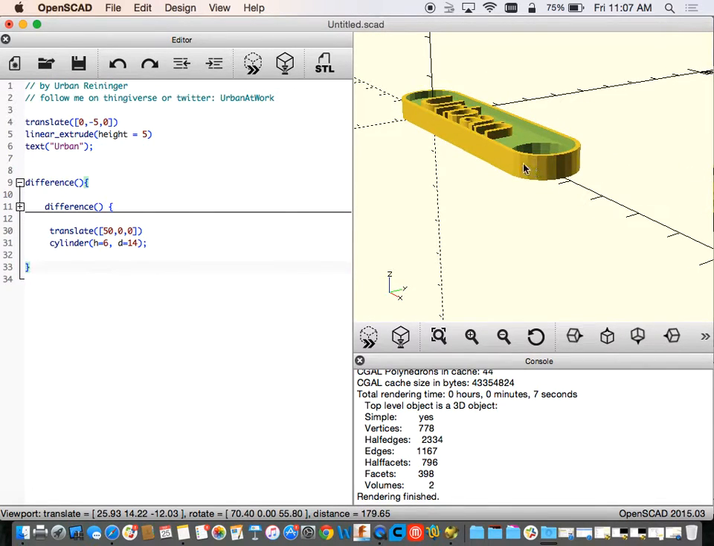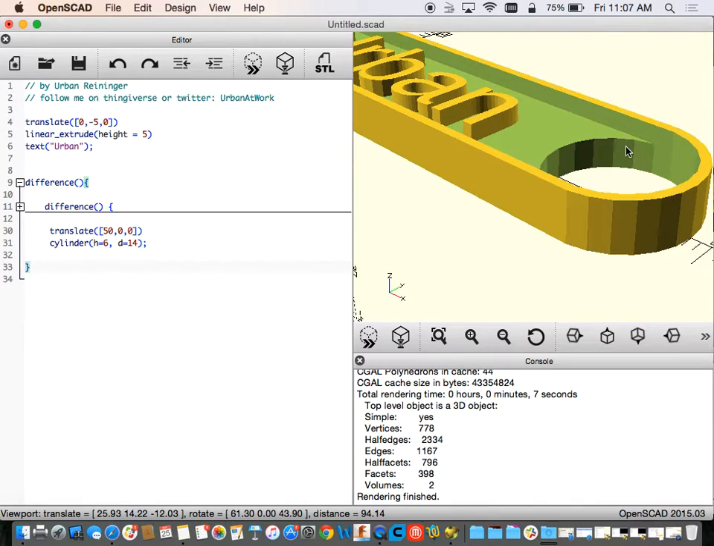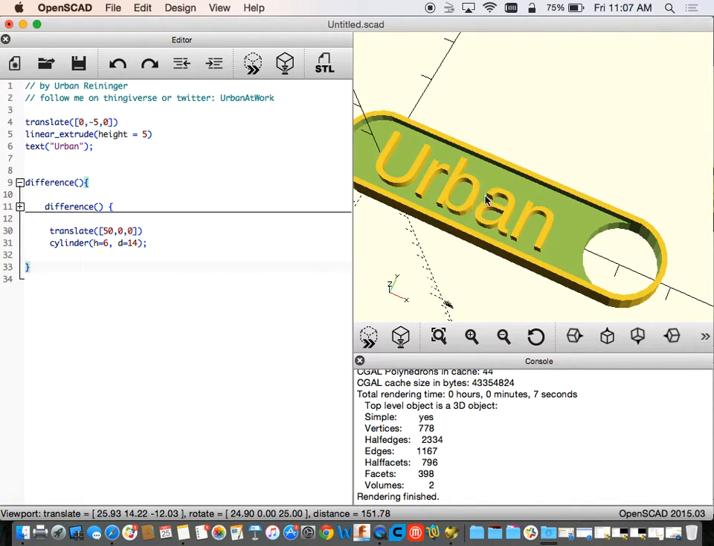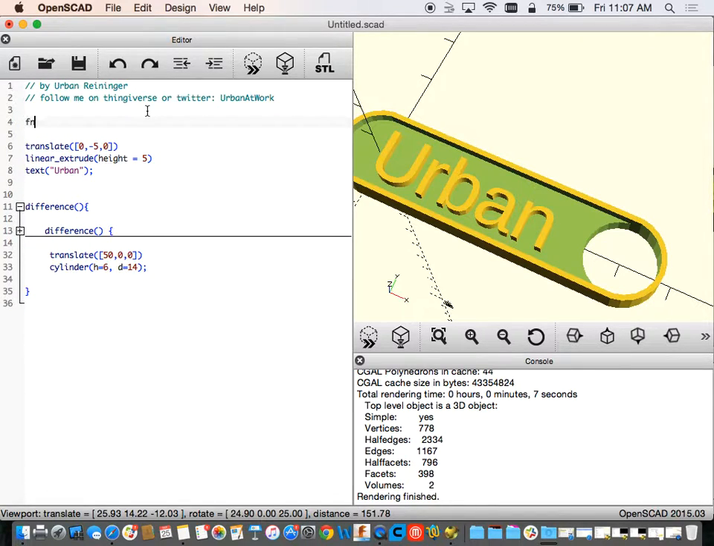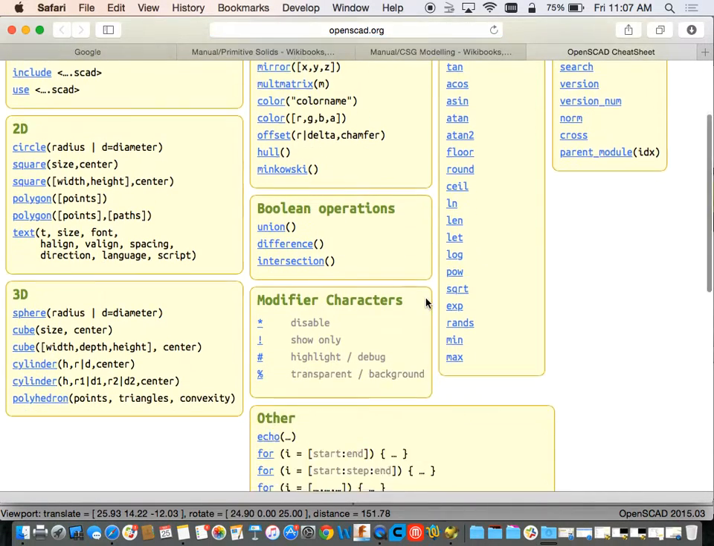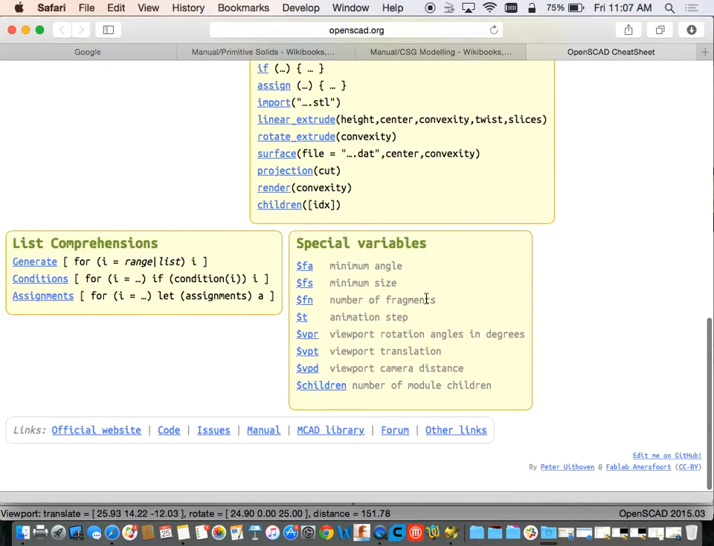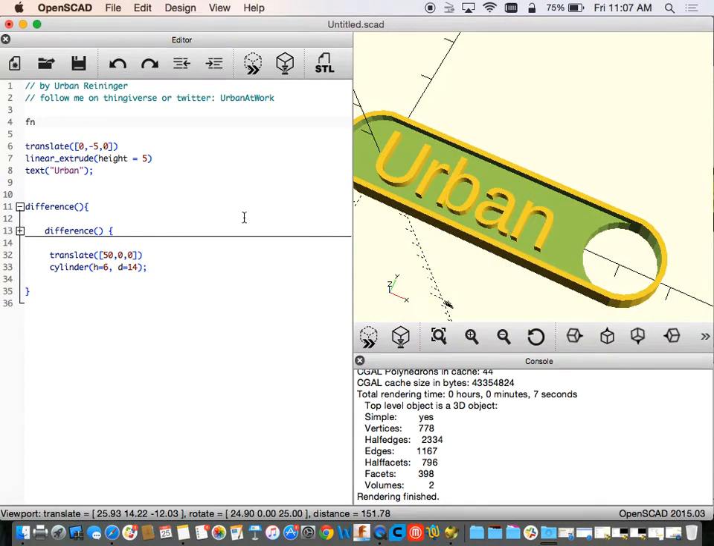Now, one of the things that I don't love is the bumpy, blocky look here. To get rid of that, I'm going to up all of the counts. There's a command; if we look at the cheat sheet, you can find it. I often have to go look to double check what it is, but it's a special variable. With this special variable, I can change the number of fragments for certain objects. So I'm going to use that one, $fn, and typically you don't want to use it globally.